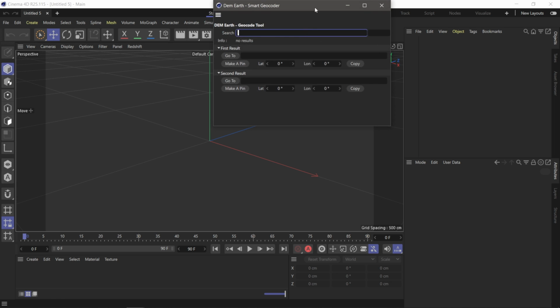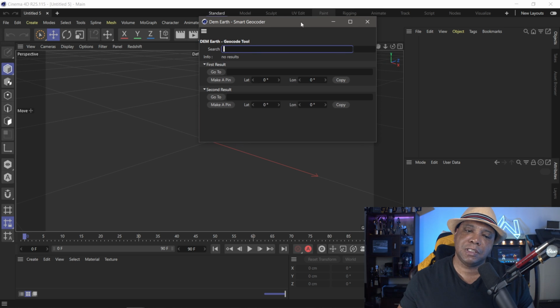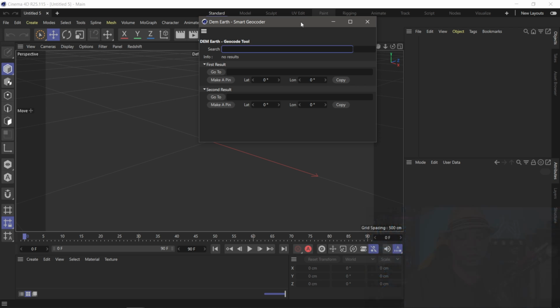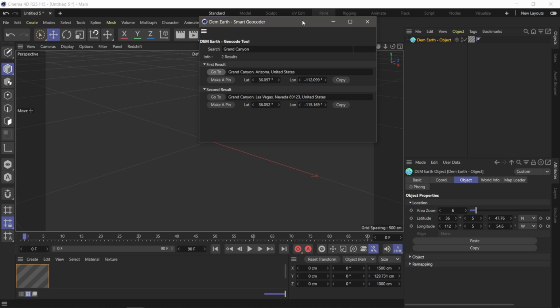What I'm going to do is left click and come down to Geocoder. It's as easy as this: if you know the location that you want, let's say the Grand Canyon, all you have to do is go in here, type in Grand Canyon, and that's the easiest way to go about it. So I'm going to type in Grand Canyon, hit enter, and it's going to give us two different locations here. If I look at the longitude right here, it's giving us two different areas, but it's always going to give you two results. And so I'm just going to go to the first one here, click go to.